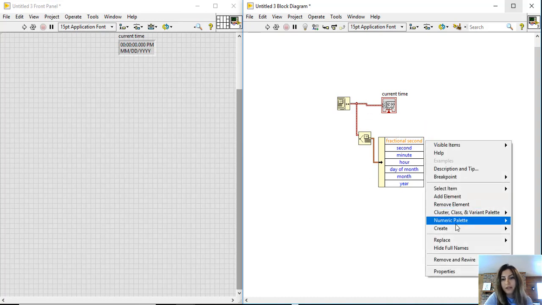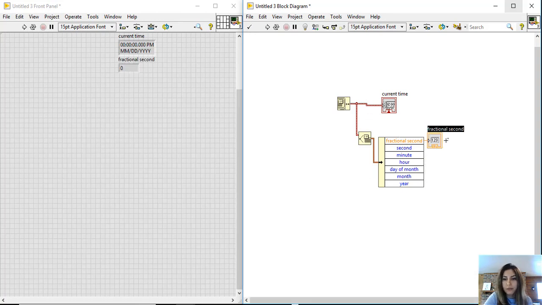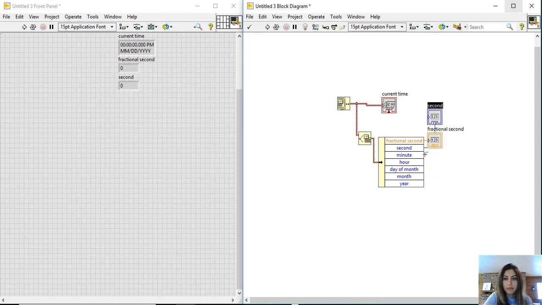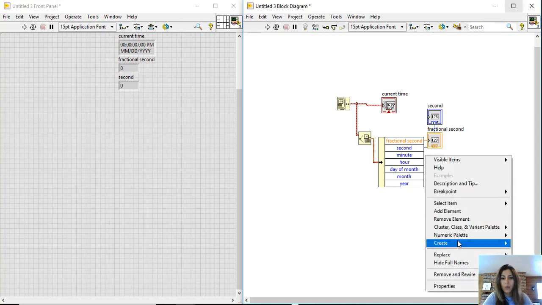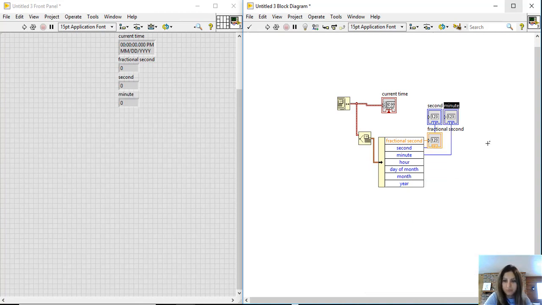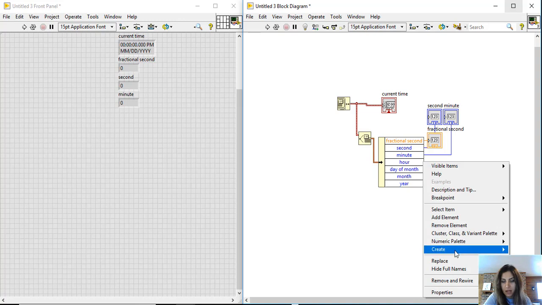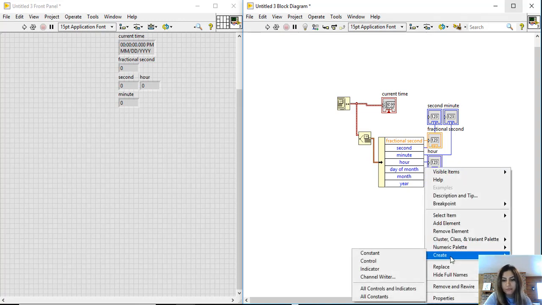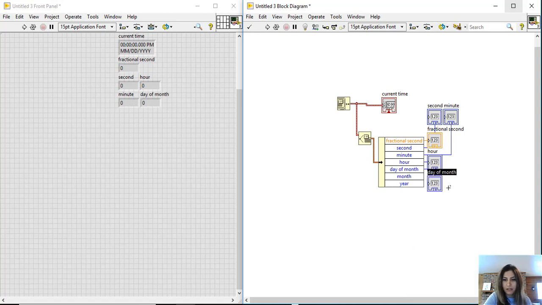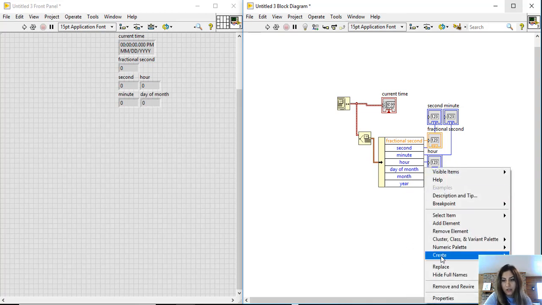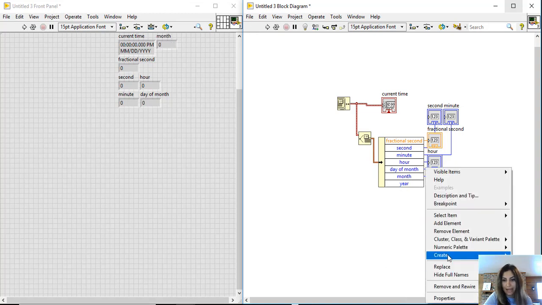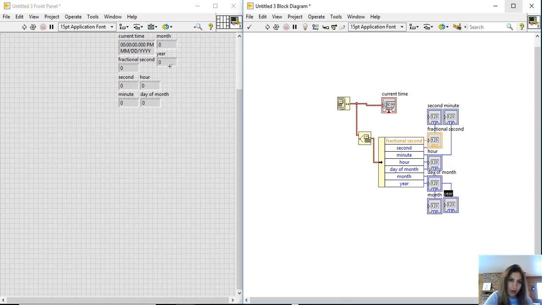So now if I create an indicator for each one of them, I should see each one of these components that was showing as one big waveform data, or somehow a cluster of data. I can see it all in different sections, and then you can use it as you wish. If you want to use it for some application, you want to know the exact day, you can use it as you wish in your program. So now let's run it.